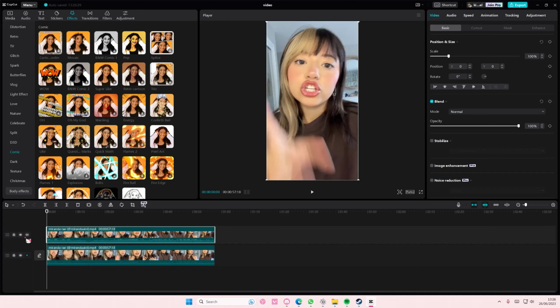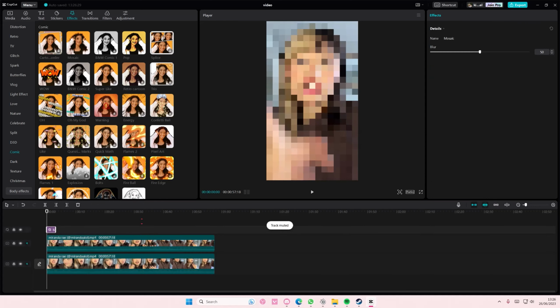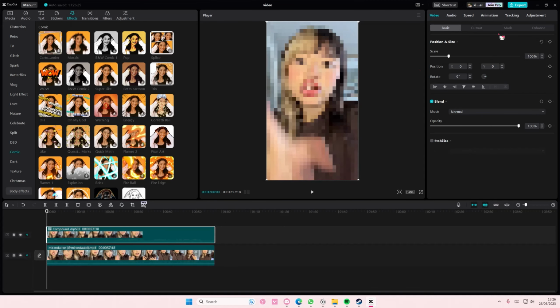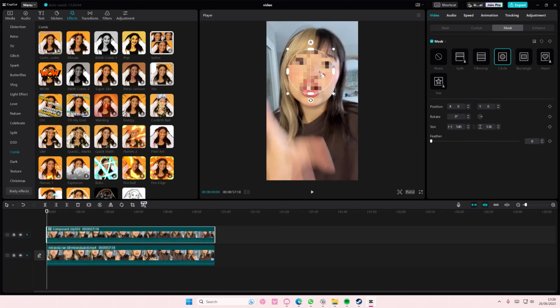Copy and paste your video and add in the mosaic or blur effect, whichever one you want. Adjust the blur as well and select these two, right click, create compound clip, and go to mask and just select circle and only blur out the person's face and feather it out just a little bit. You don't want too much.